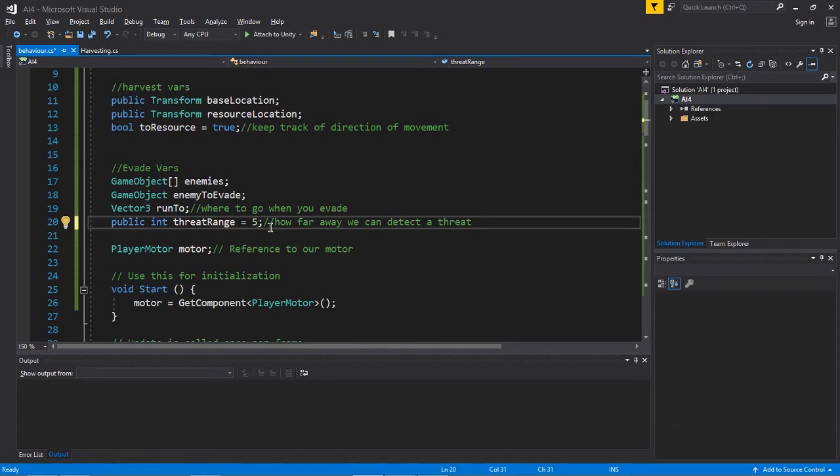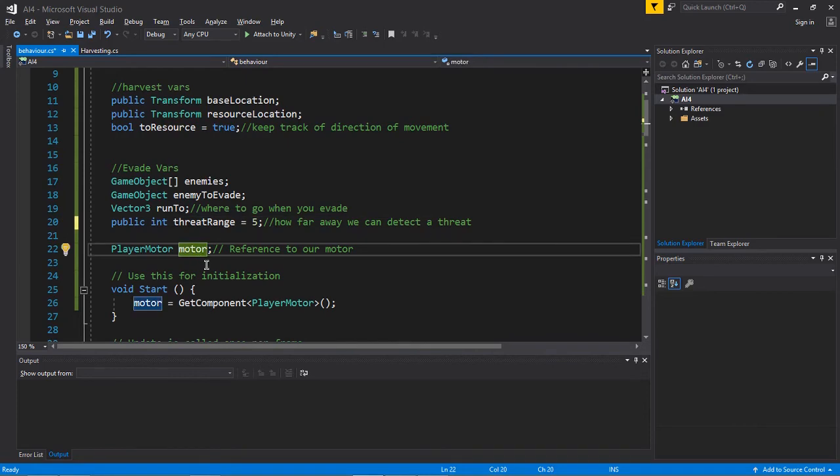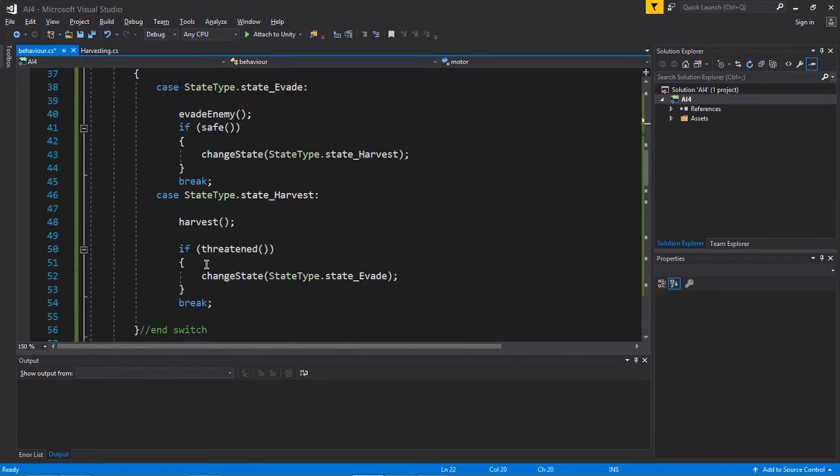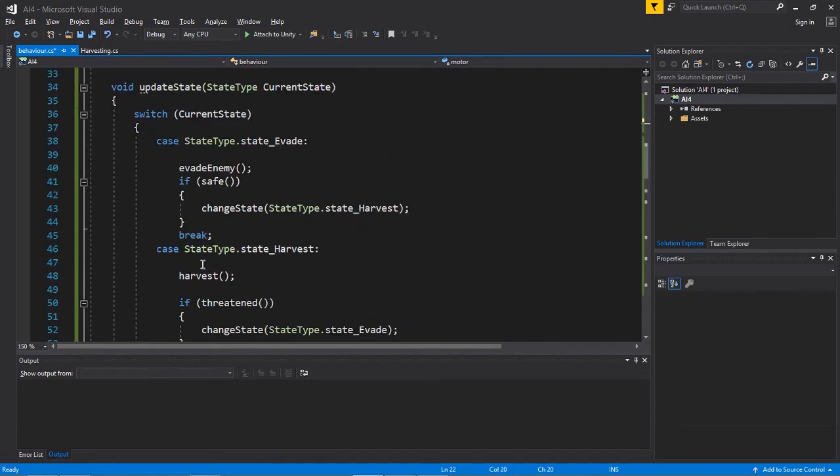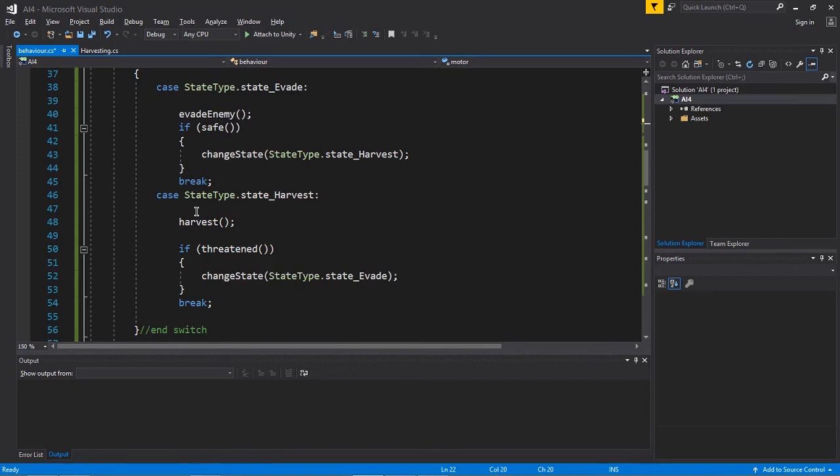So if you have a range like 10, we'll have a massive radius where we check for enemies, and if there's any enemy inside that radius, then we will start to evade that enemy. The smaller the number, of course, the smaller the radius gets. To get to our evade state, at least we need to get there from the harvesting state by achieving this condition, or triggering the condition of threatened. So let's take a look at how that works.